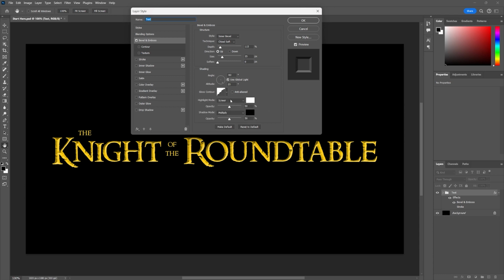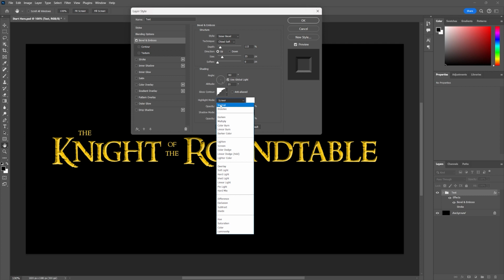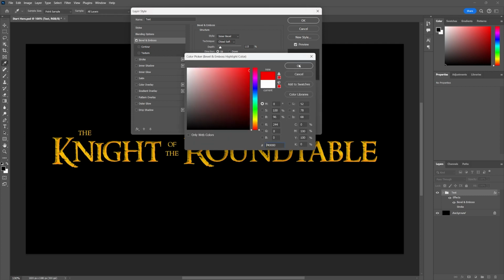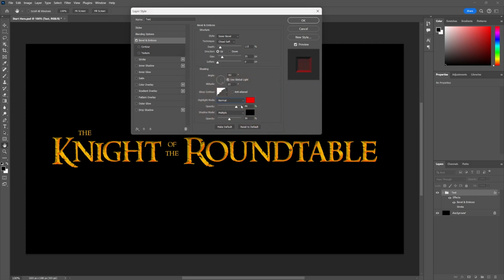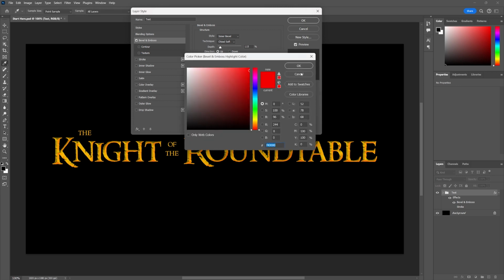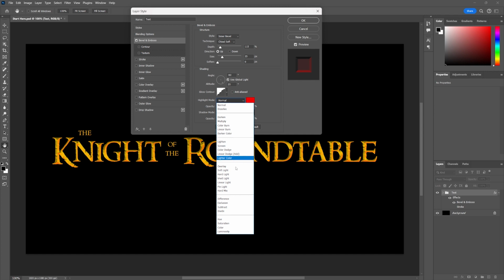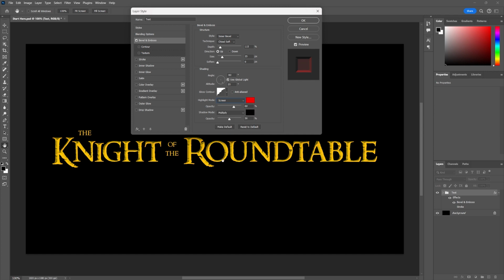Next is the highlights. So the highlights, we have all our blending modes. If I wanted to go to normal, this will just show you a little bit what it will do. It's going to give me kind of a red feel to it. If I change that blending mode to something like screen, that's just going to screen that red on top of the color. And here, that makes the red disappear.